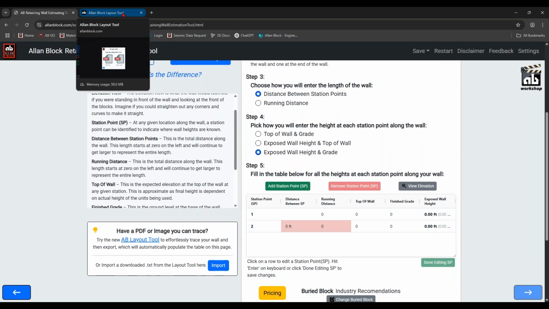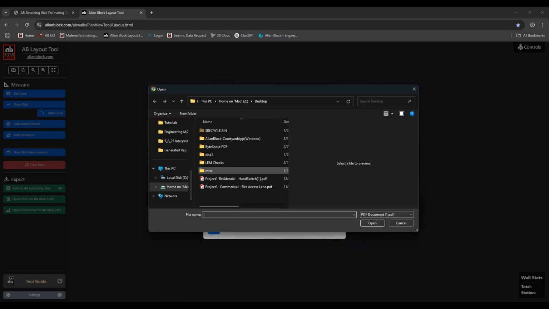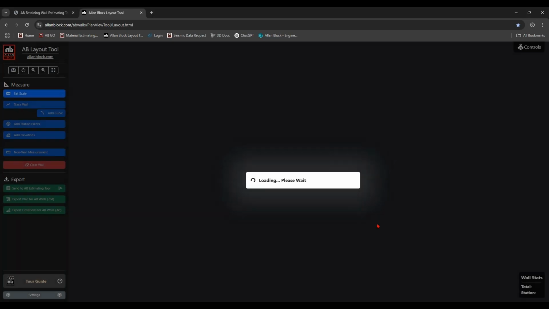So I'm going to go to the AB layout tool. In here, it's going to ask you for your zip code and your country, just so that we can track who's using our tool and see how much traction we're getting with this tool. In here, we can upload a JPEG or we can upload a PDF. The only thing is we want to make sure that this PDF and JPEG are to scale. So I have a PDF, so I'm going to say PDF. And I'm going to go ahead and select this Project 3, Fire Access Lane PDF, and I'm going to say Open.